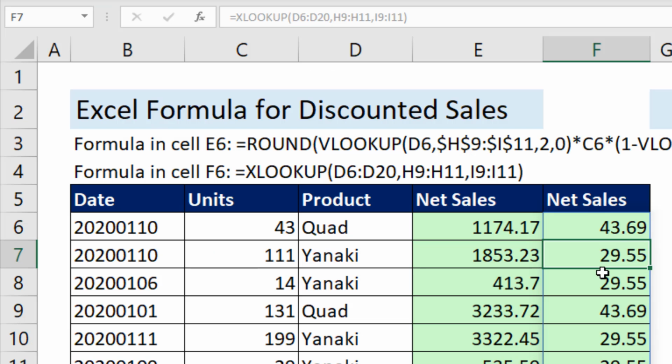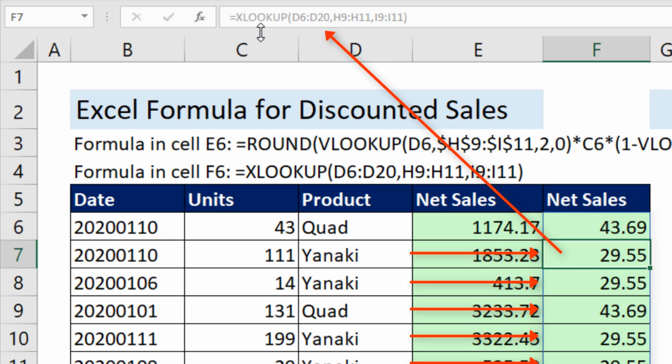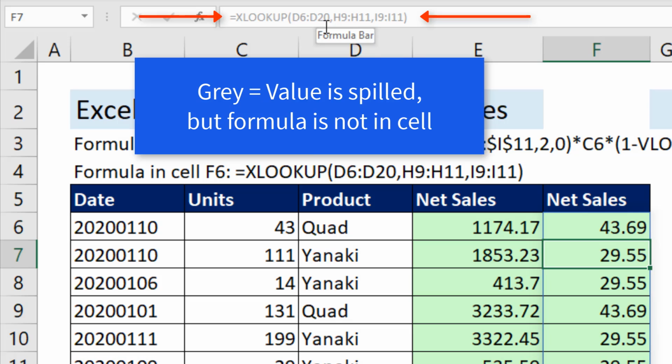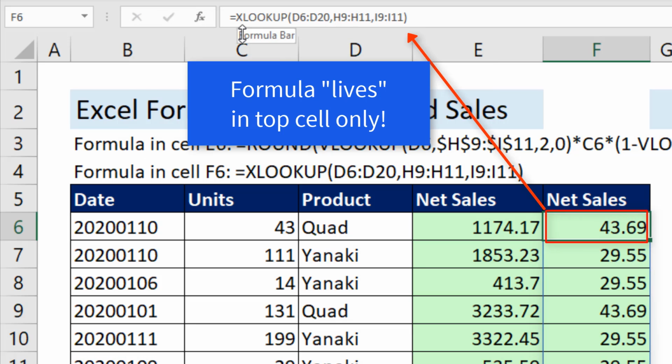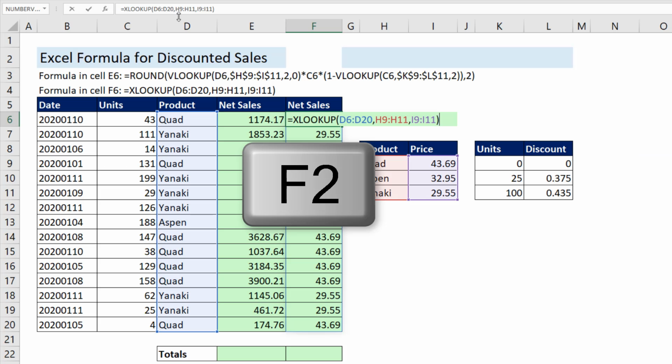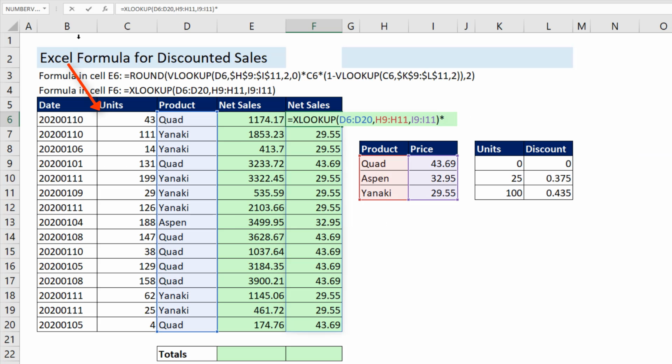Now, very importantly about these spilled arrays, if you look up in the formula bar, all the cells with the spilled arrays, except for the first one, are grayed out. The only cell that contains the formula is the top one. Now I hit F2 times. And we're going to highlight all the units times, in parentheses, 1 minus XLOOKUP.